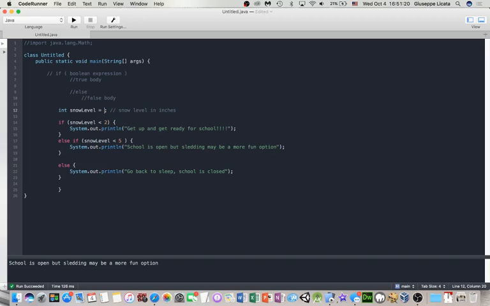What if we change this? What if I make the snow level 8? And I run this. Go back to sleep, school is closed. And let's try 1 inch of snow. Get up and get ready for school. Because this executed, this did not execute even though 1 is less than 5 because of this else if. We're saying if this is not true, try this. But if not, then this is going to go.